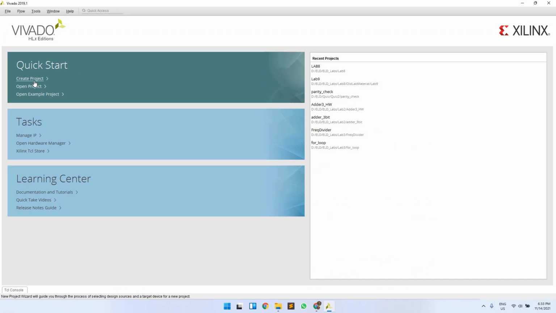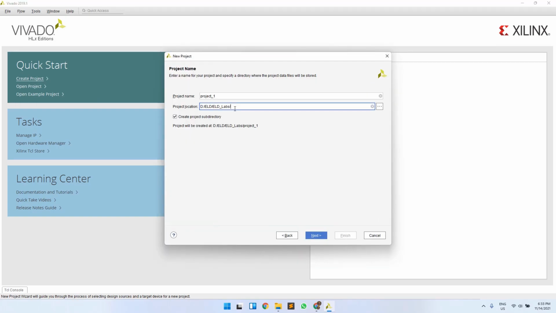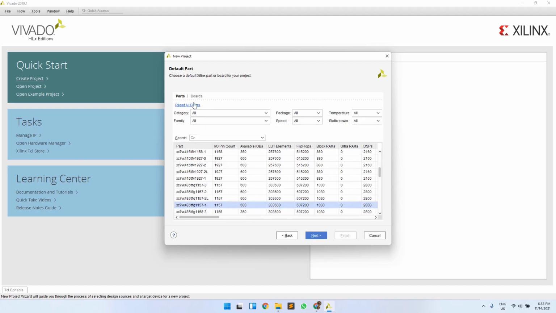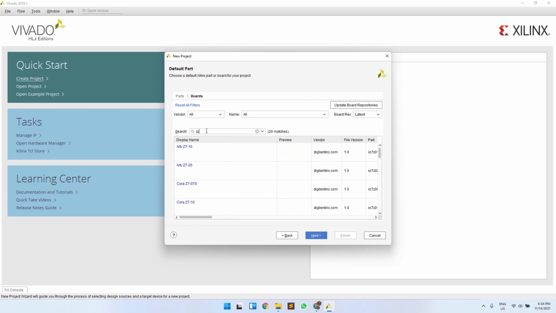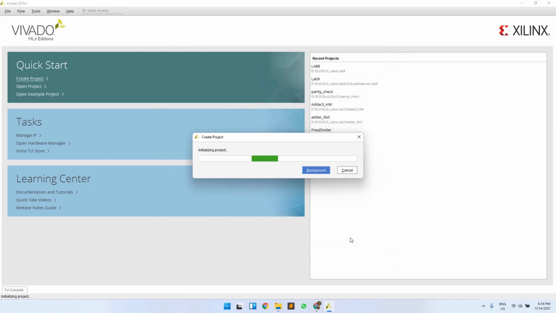So let's create a new project for our lab. You can name it whatever you want, Lab 8 SDK. These are just the same steps. Just make sure that in the boards section you select Zybo board, Zybo Z7-10, and not the Basys 3 board or any other one. Otherwise you won't be able to add Zynq processing IP in your block design, which we'll be doing later.